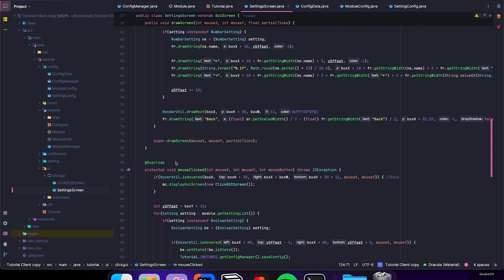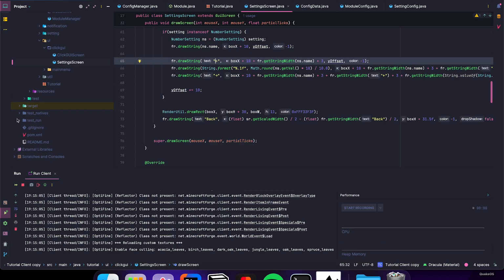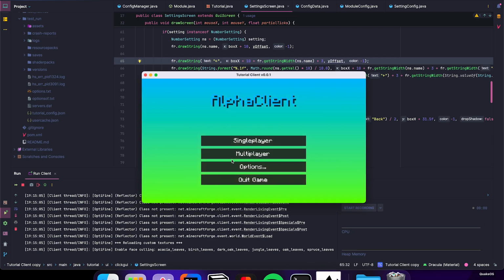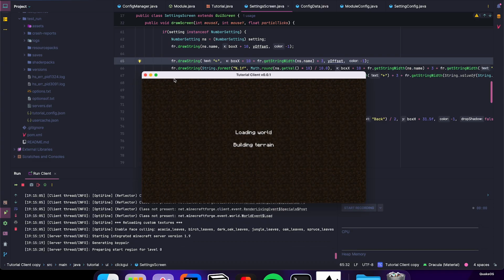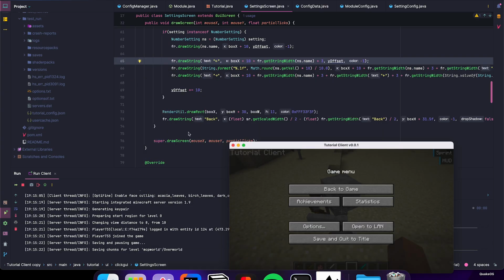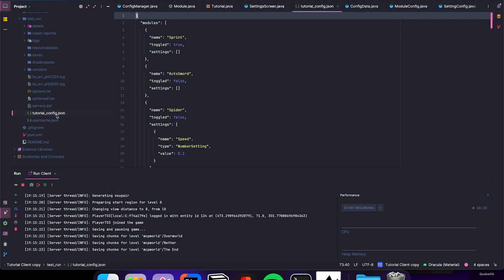So I'm going to go ahead and run this and show you that. So first with this ran, if we go into test_run in our project, we don't see anything. Maybe it'll appear in a second, because I am not seeing. Oh, never mind. I'm just blind. Tutorial_config.json. You'll see all of our modules here.